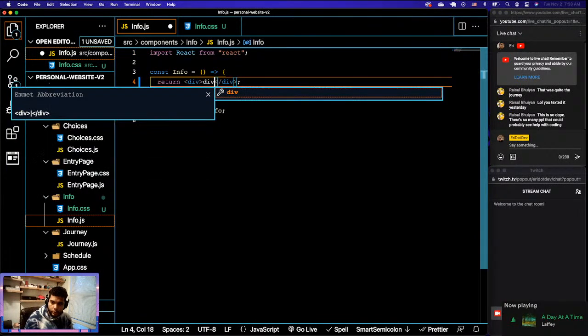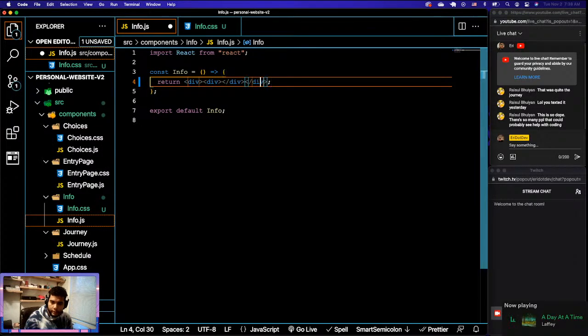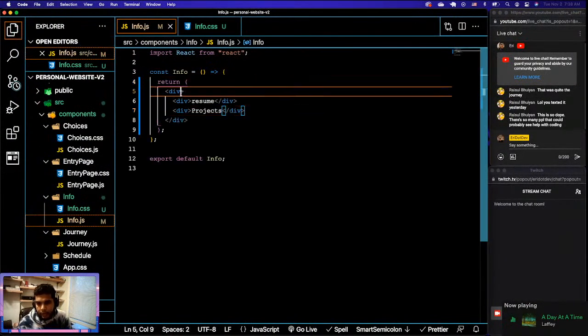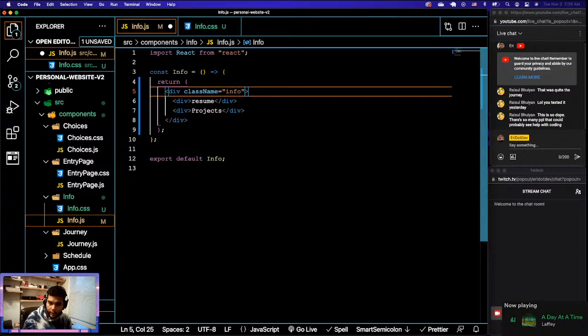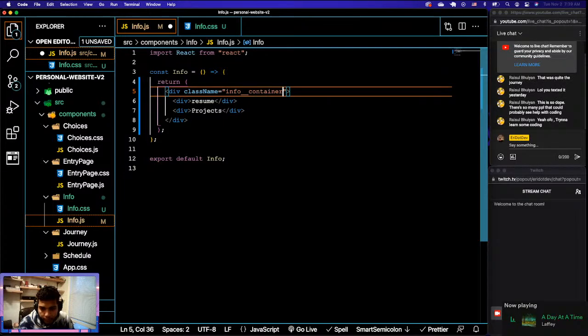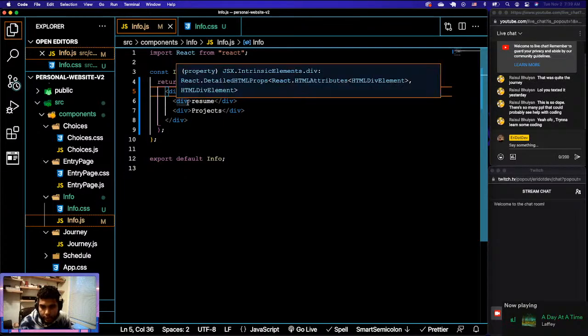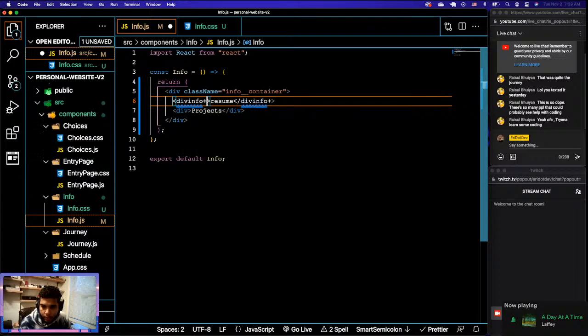Gonna have two smaller divs inside. Gonna have resume, and another div that's gonna have, what the heck did I call it? Projects. Save. And then let's give these some class names. Info. Let's call this info container. And this is going to be info resume, and the other one's going to be info projects.